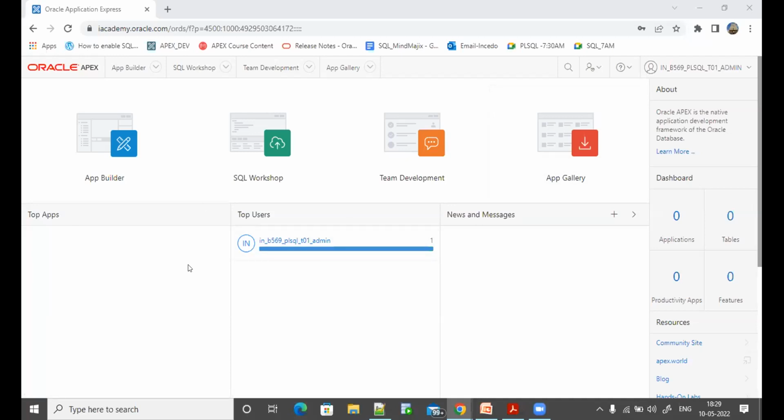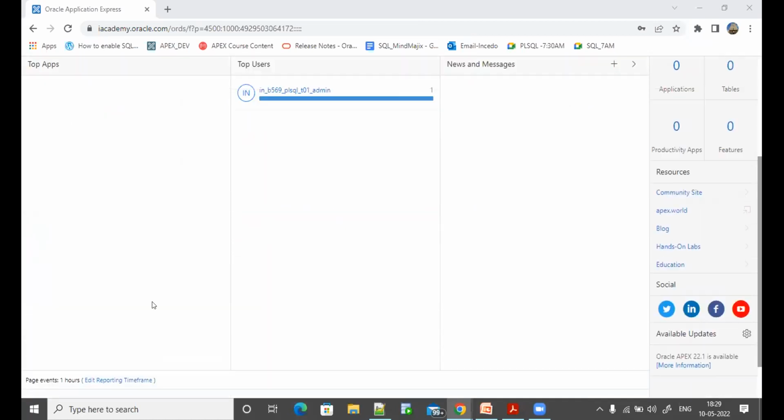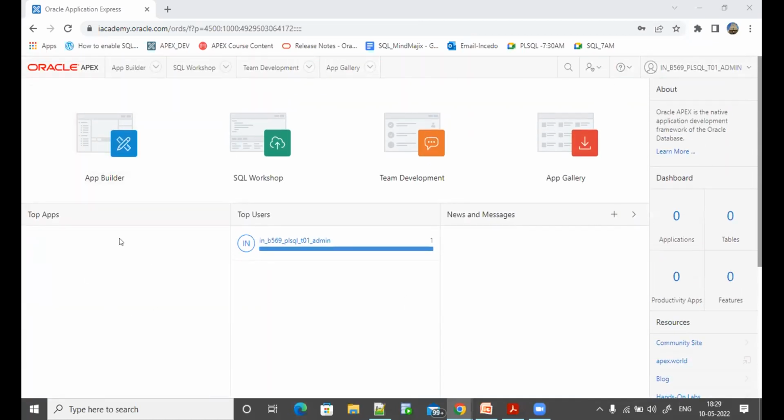So as soon as you give the workspace name, username, and then password, you will be landing onto this page. This is called a workspace home screen. Okay, this is the home screen. Once you log into the workspace, you will be able to see this kind of thing.